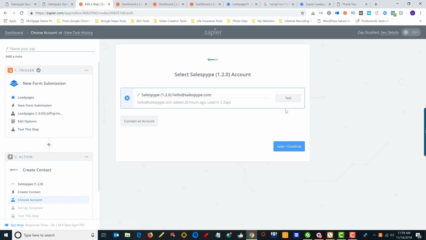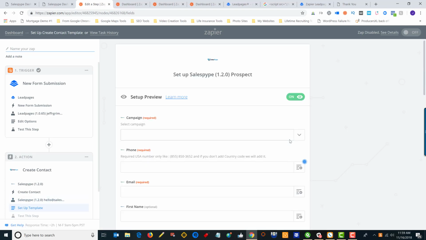And now I'm going to run a quick test just to make sure that Zapier is connected to my SalesPype account correctly. Now again, I've used this in the past, so mine's already pre-populating. The first time you do this, you're going to click connect an account, and it's going to have you log into your SalesPype account so it can store that data for the future. But I am already connected, so I'm going to say test and success. So we can now hit Save and Continue.